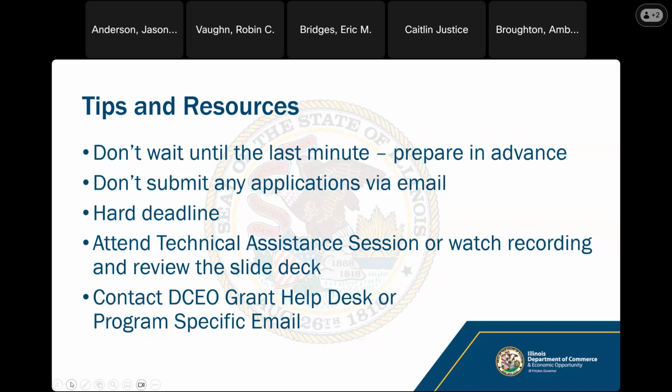The deadline outlined in a NOFO is a hard deadline. This means that if the deadline is October 31st, 2025 at 5 p.m., applications submitted at 5:01 will not be accepted. If the grant opportunity has a technical assistance session, it's important to attend that.